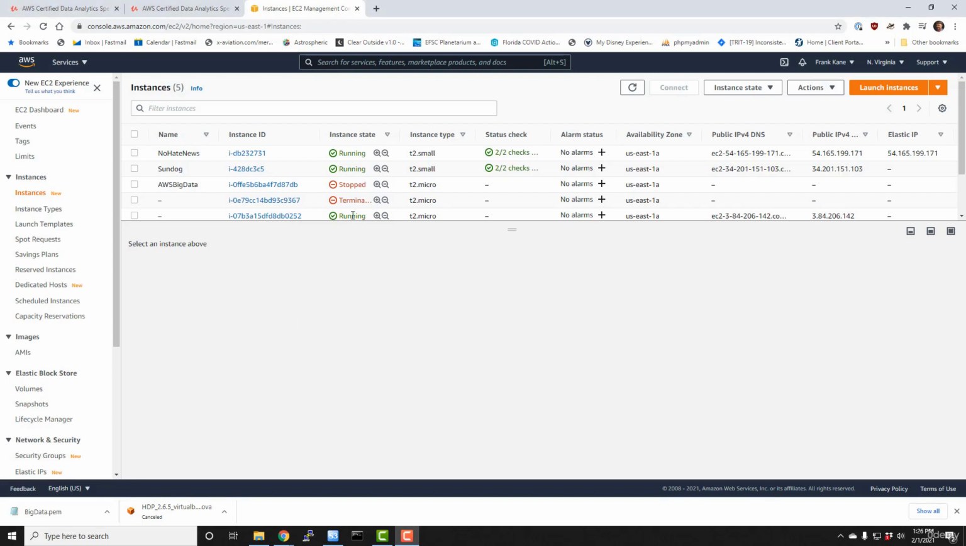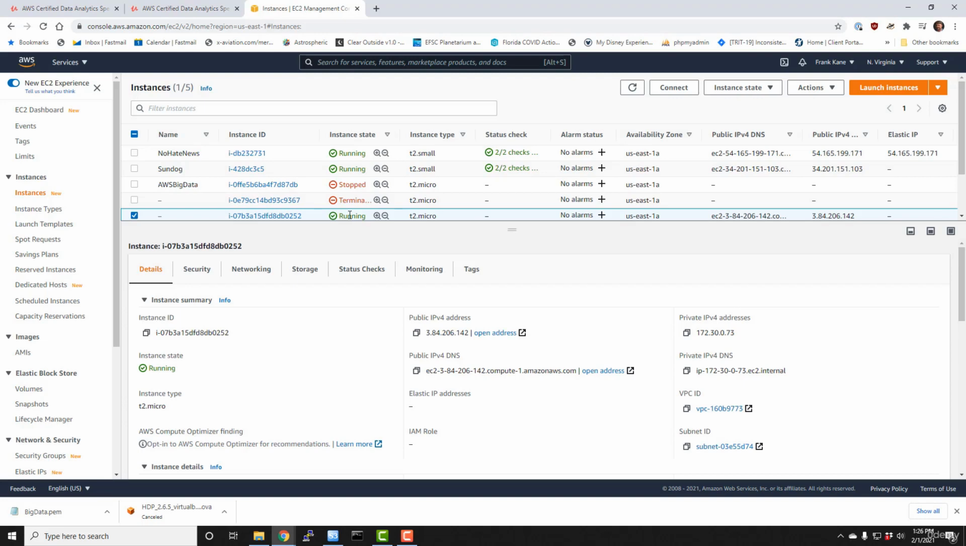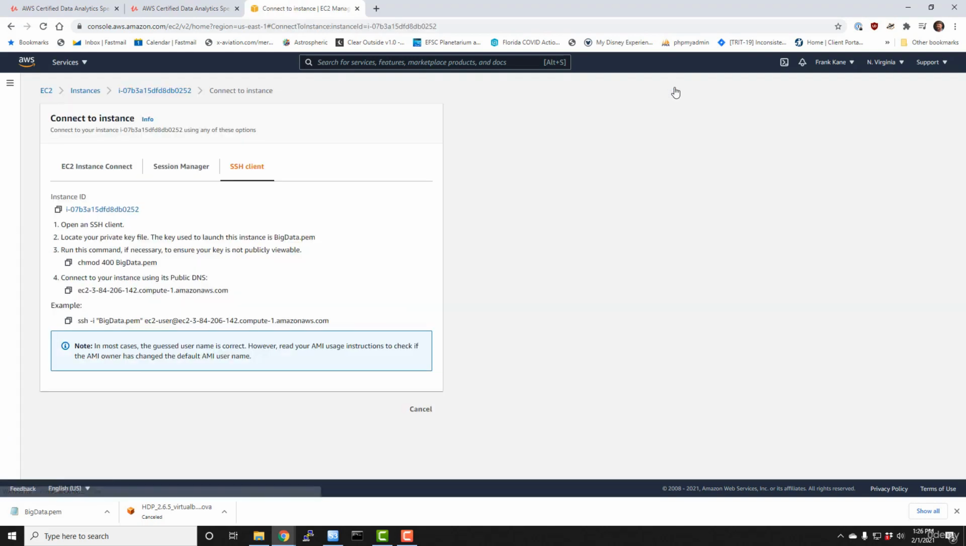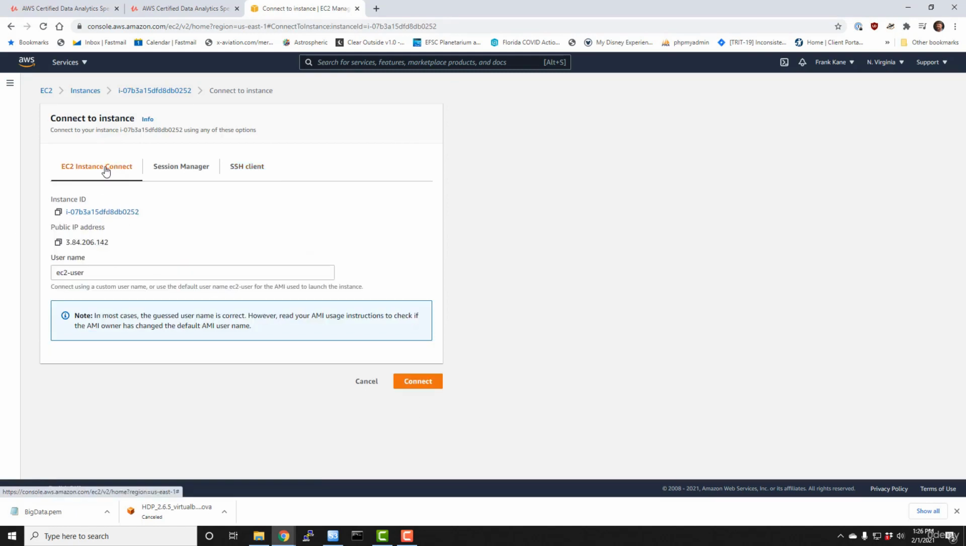So what we can do now is click on that and click on the Connect button, and that will guide us on how to connect to it. Now, one thing that's kind of new is this EC2 Instance Connect feature. You could actually just click on that and click the Connect button, and it would give you a terminal window right within your browser that you can use to connect to it.